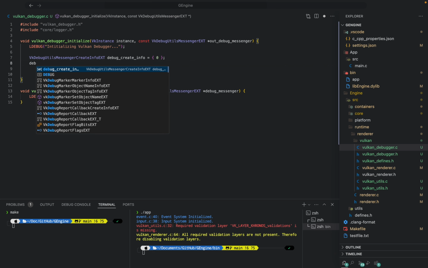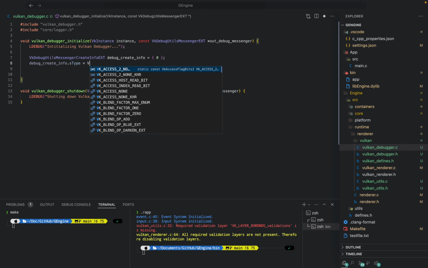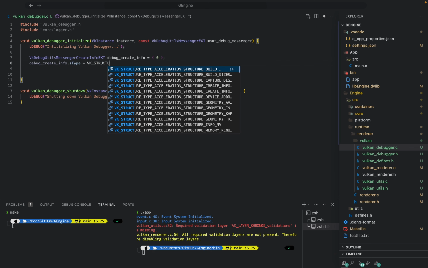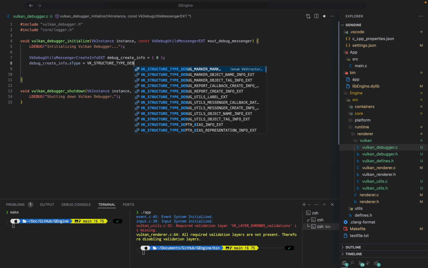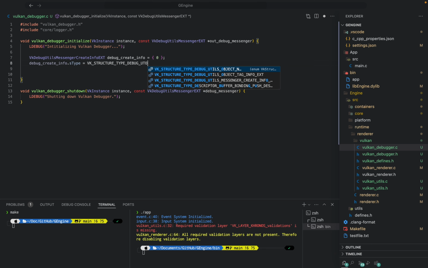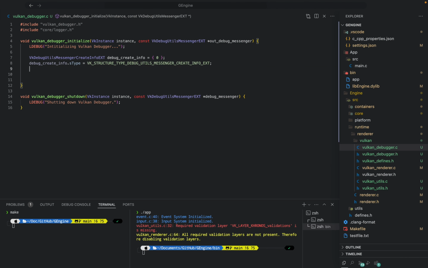Then I'm going to do debug create info, then s type. Then I'm going to say this is equal to VK structure type debug utils messenger, well, yeah, we need an S there. Utils messenger callback or create info. I think it's create info EXT. Do they do that? Yeah, they do. I could have just copy pasted it, to be quite fair.